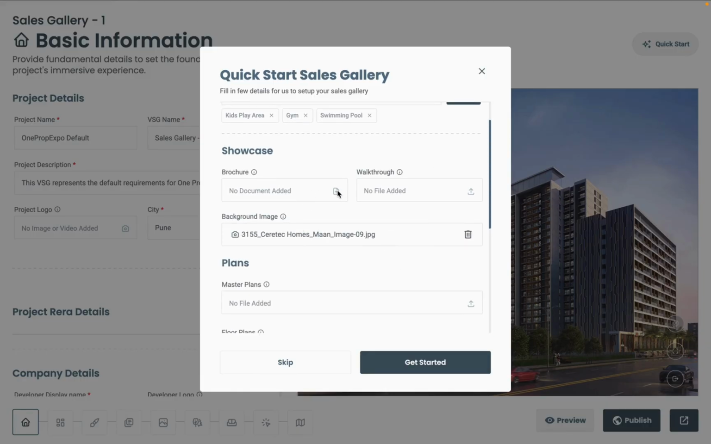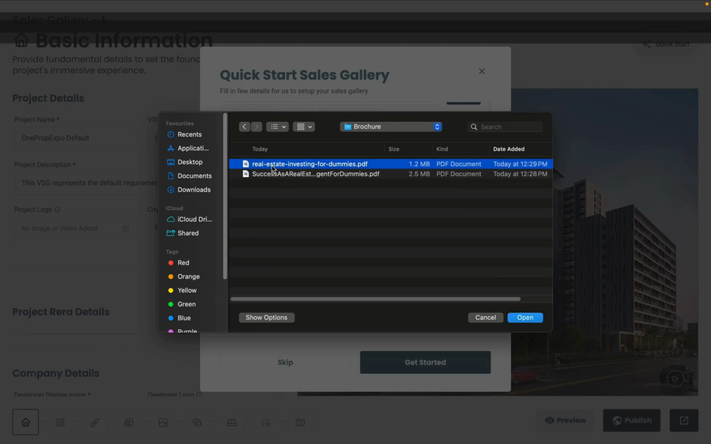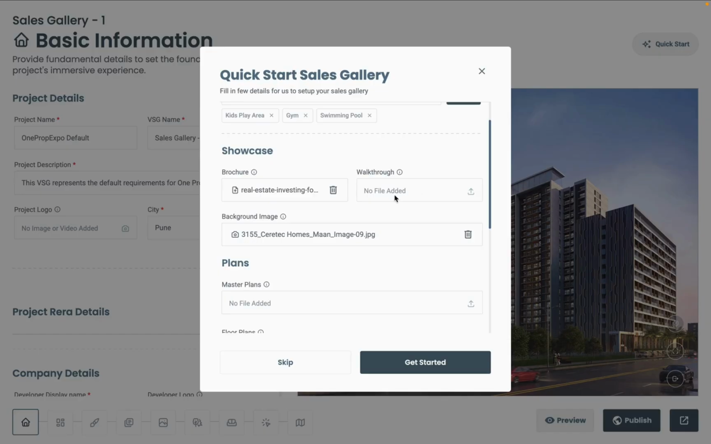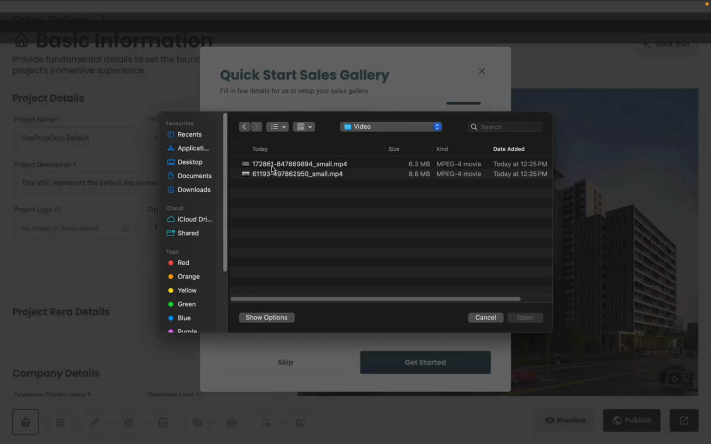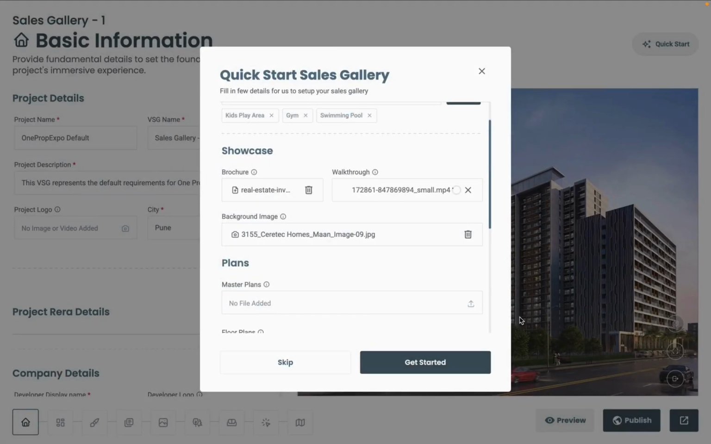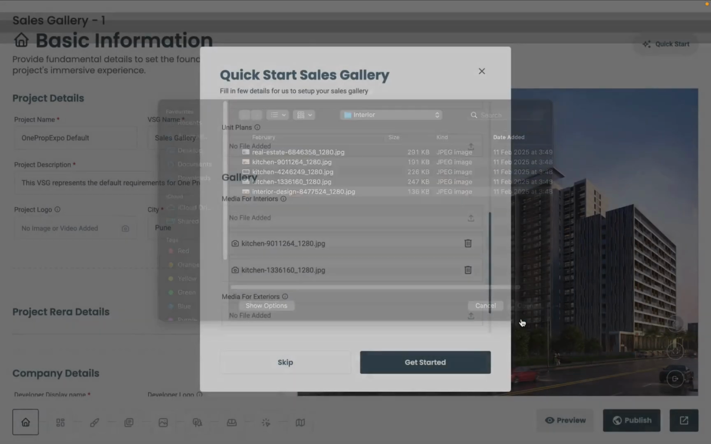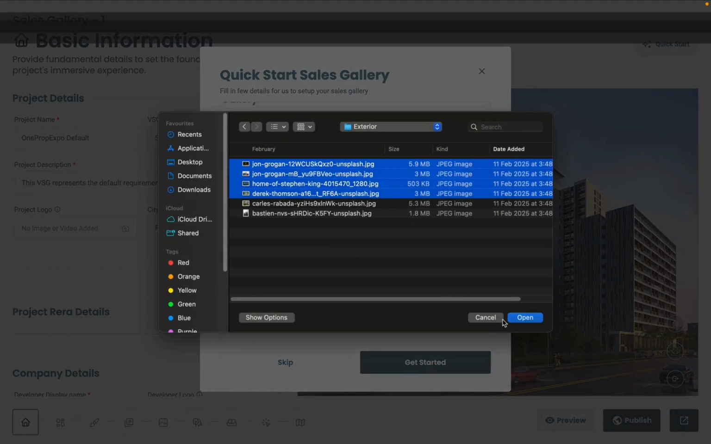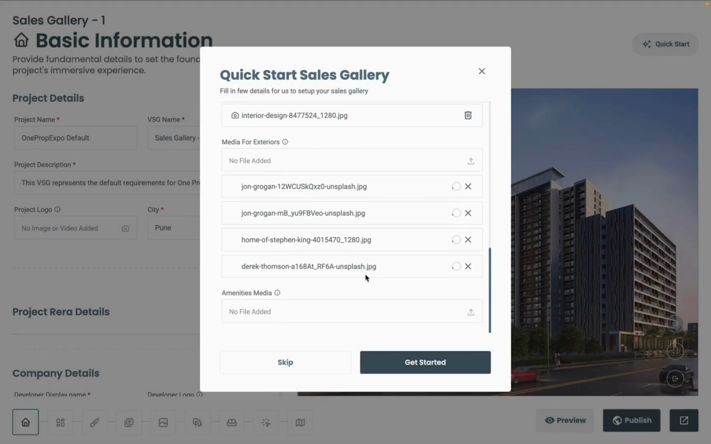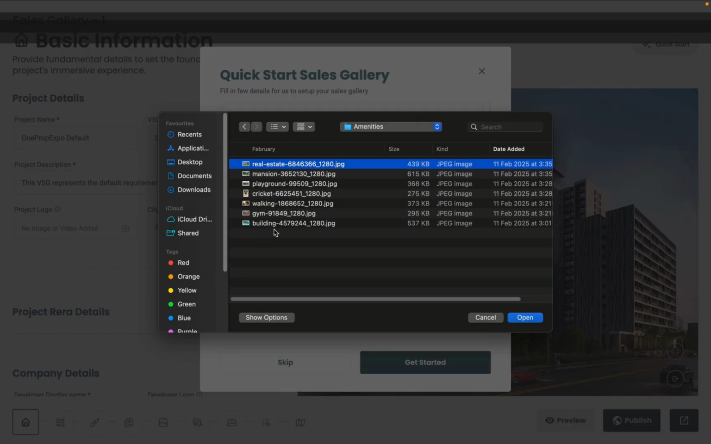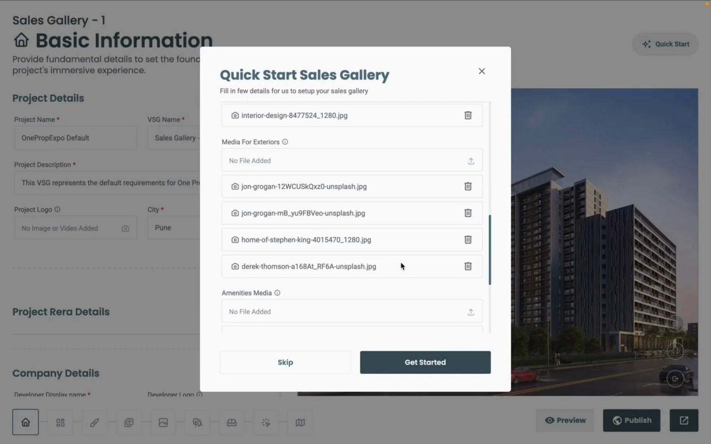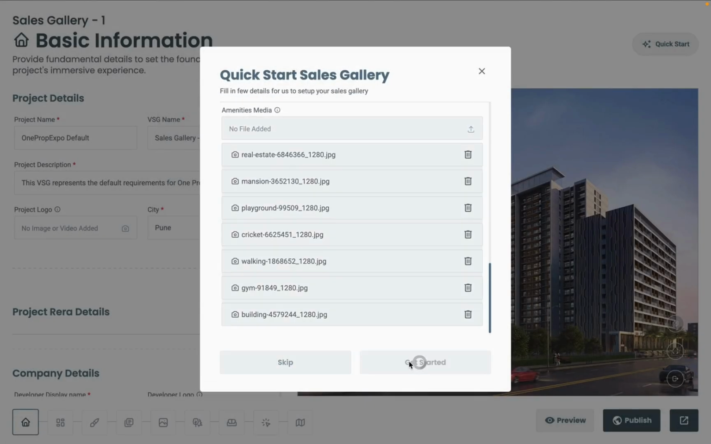Next, you can showcase your project in detail. Upload your project documents, walkthrough video, and add your master plan and floor plans. You can also upload images for your gallery, including interiors, exteriors, and amenities. Once everything's in place, just click on Get Started to proceed.